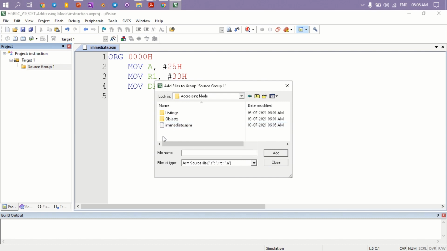Sometimes if you are not getting this, you need to change it in the file types. In the file types you have C, ASM, all those things. By default sometimes it will be C, and then you cannot see this file. So head over here and click on All Files or ASM Files to check.